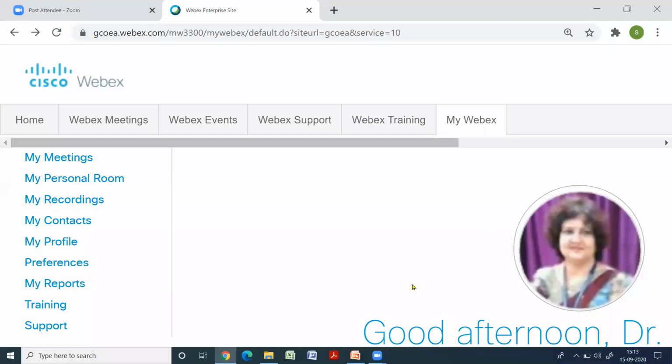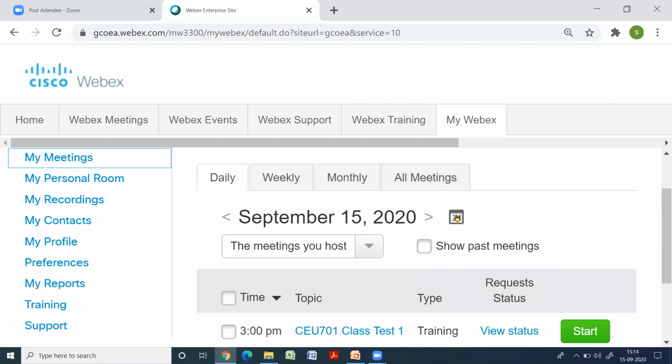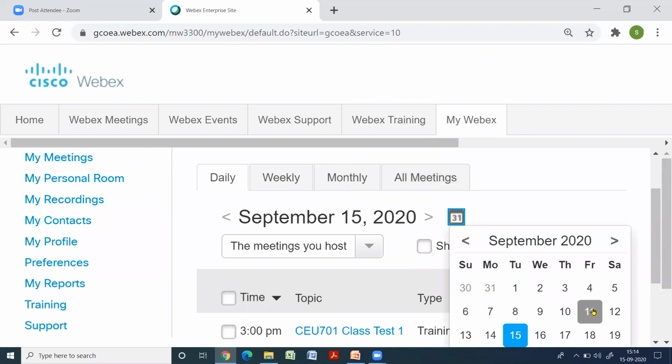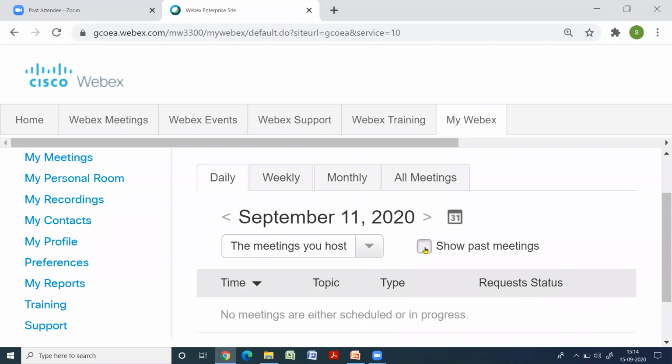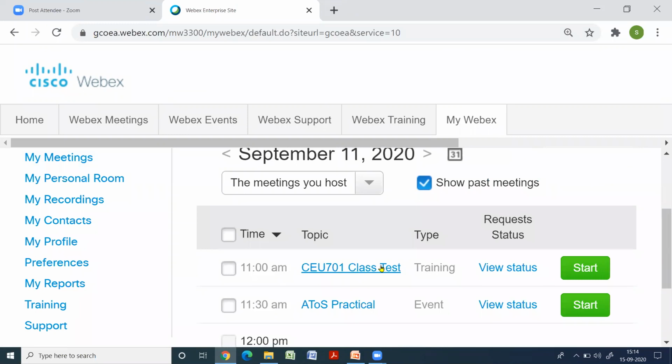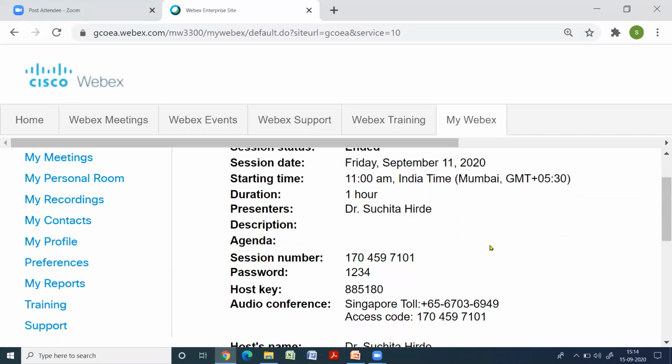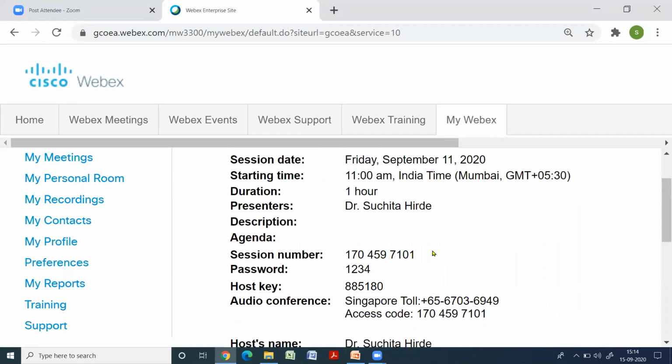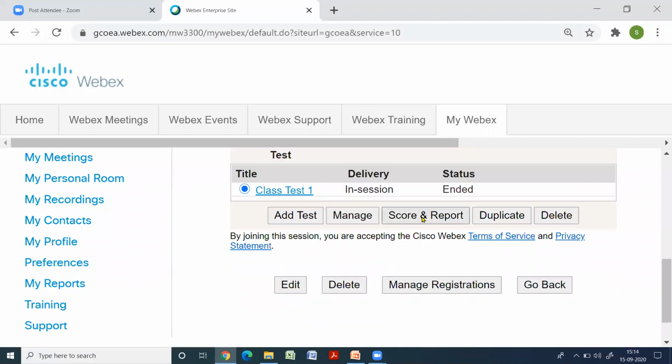Now once you finish the test, I already explained in first part how to check the test papers. For that you have to go to my Webex, then my meetings, and then select here the date on which you have conducted the test. Then click on this show past meetings. You can see the test. Click on that topic name. You can see this session information page. Then click on this score and report.